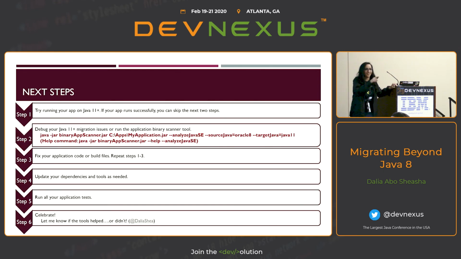Oh, I got a question. Yes. Does the binary analyzer also scan dependencies? It will scan dependencies if you want it to. You just need to use the include packages, exclude packages option and tell it, no, I really want you to scan these packages. So if you really want to, yes, you can scan dependencies.